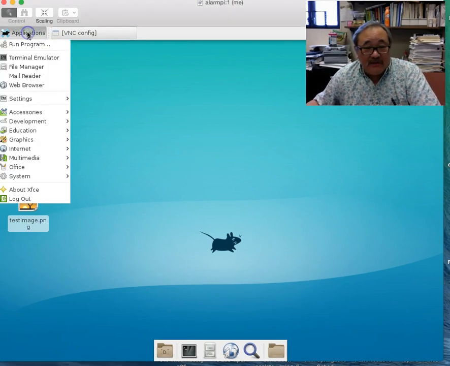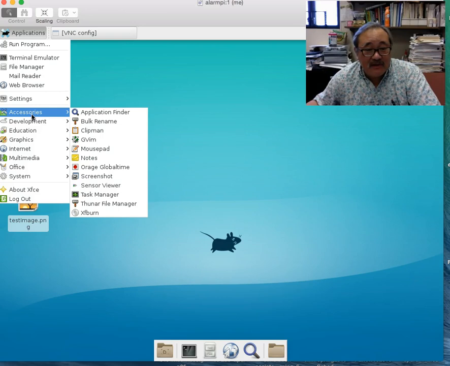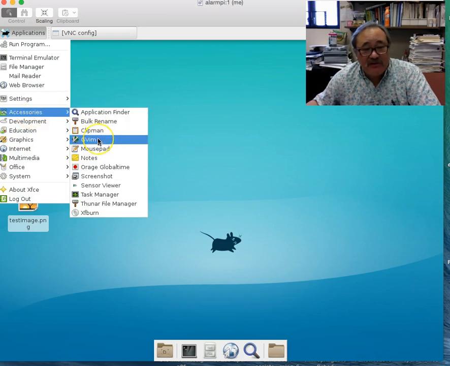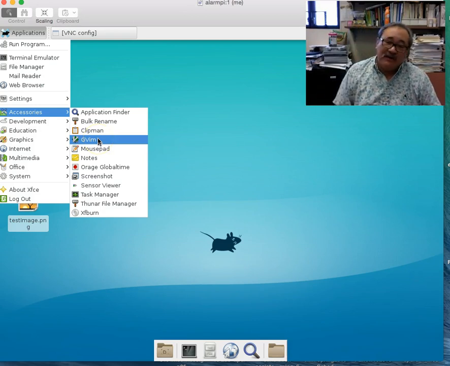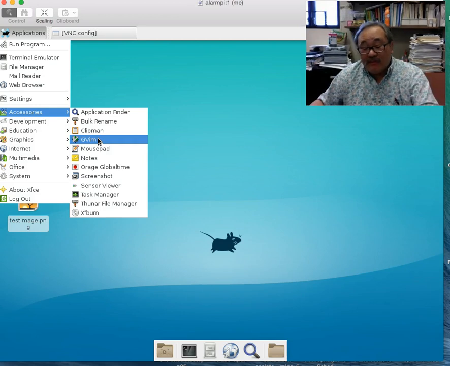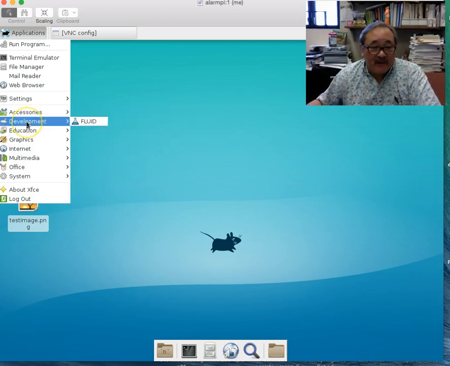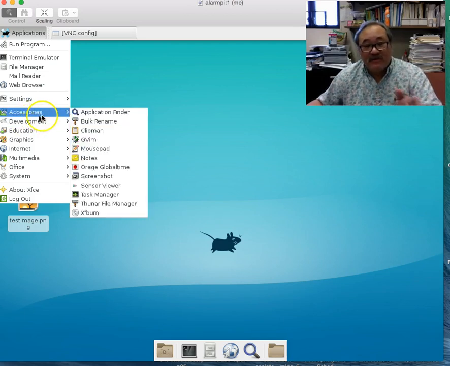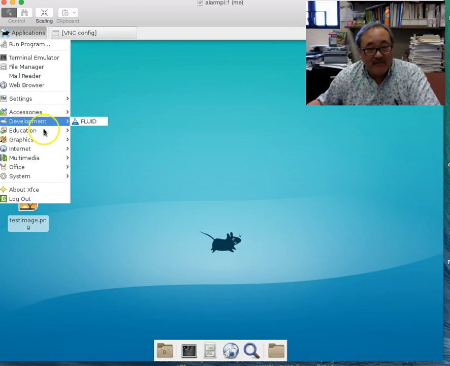Let's keep looking at some applications. I have other accessories that I can use. There's GVim. We're going to use GVim. I've actually solved the editor GVim versus Vim problems that we had in class, so we'll go over that today on the second program. Not quite right now, but maybe on the second program.